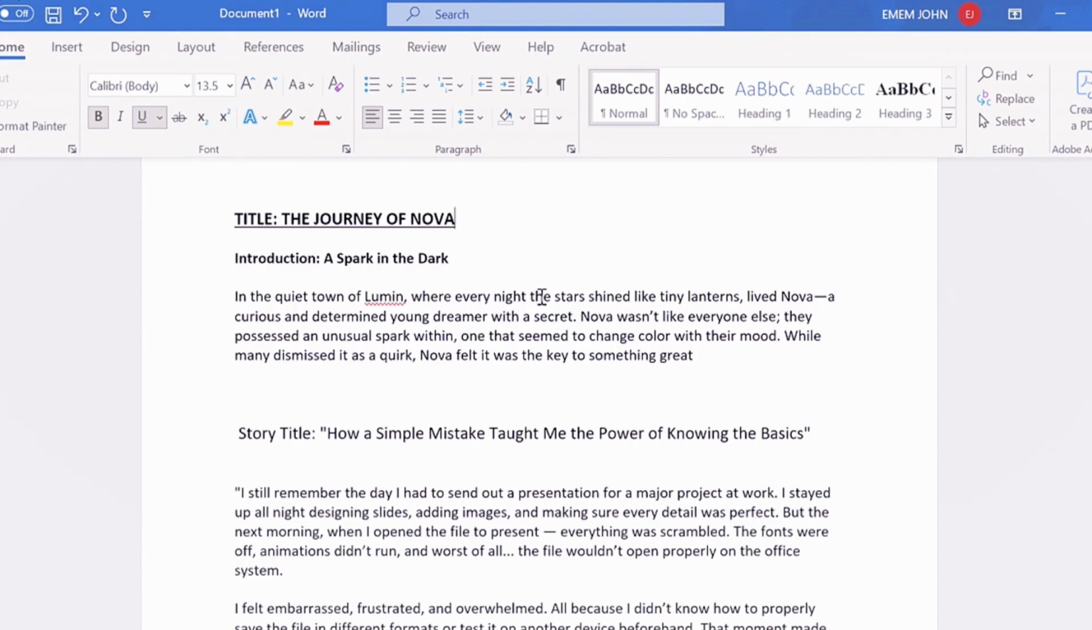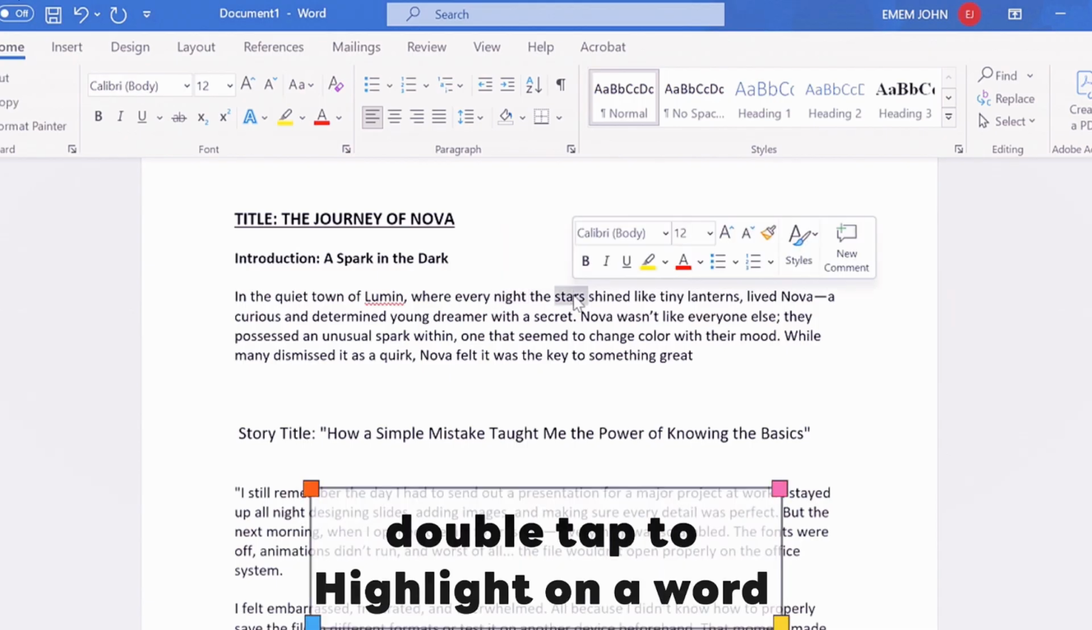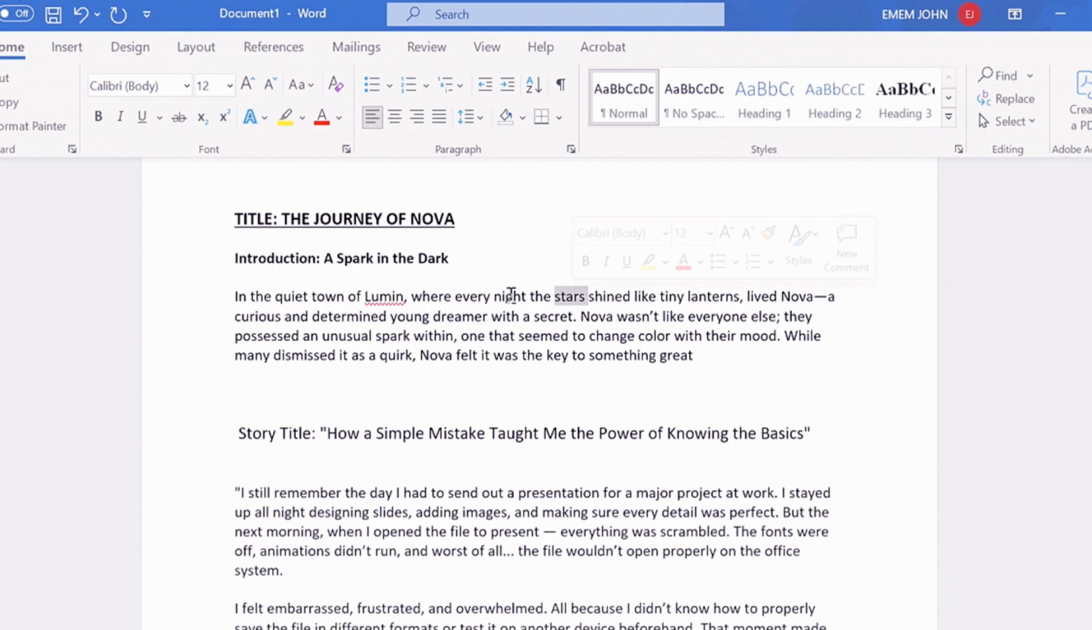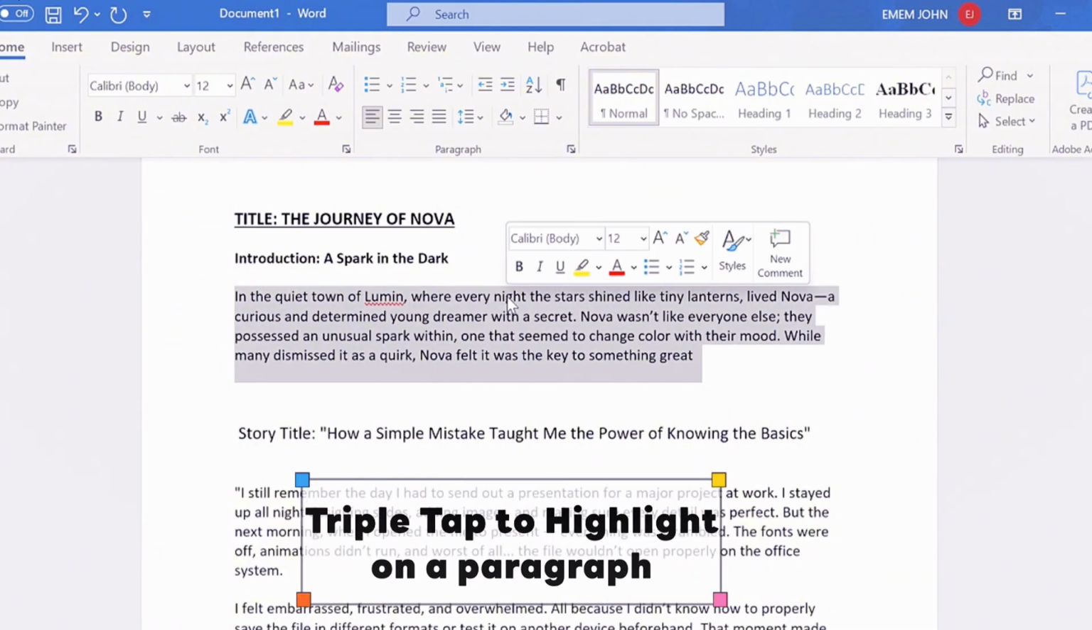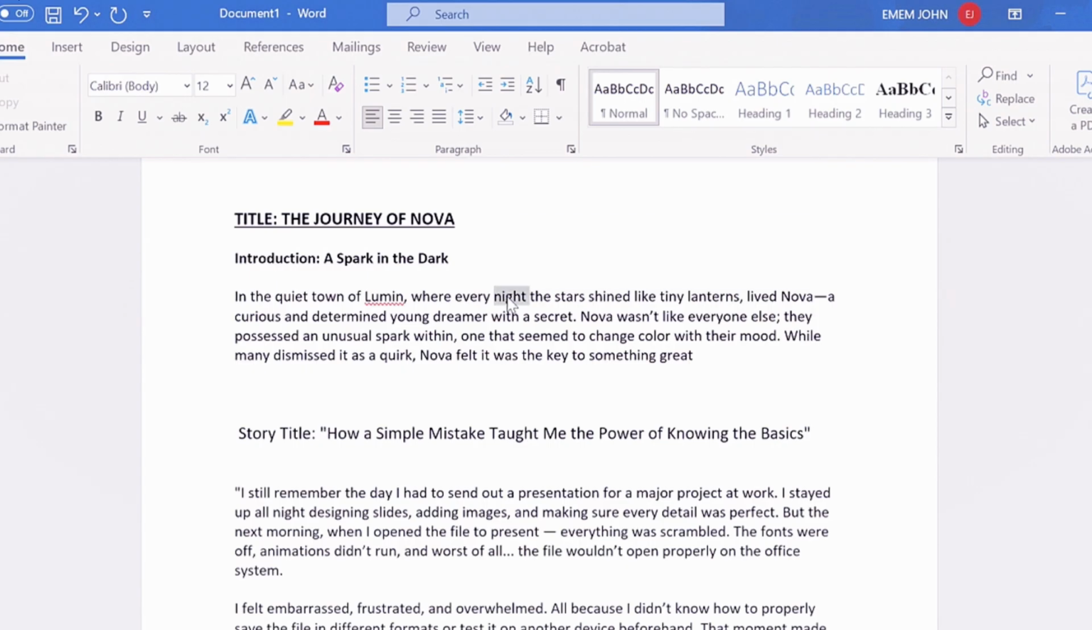And also, if you want to highlight a particular word, instead of using your mouse to drag, you can just double tap on it to highlight it. You double tap, 1, 2, it will highlight it. And then if you want to highlight more than just a word, a paragraph, you triple tap on it. 1, 2, 3. You see it? 1, 2, 3.